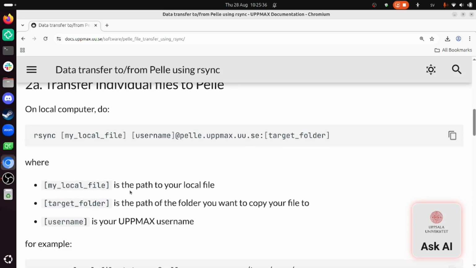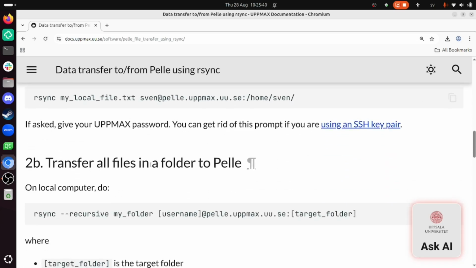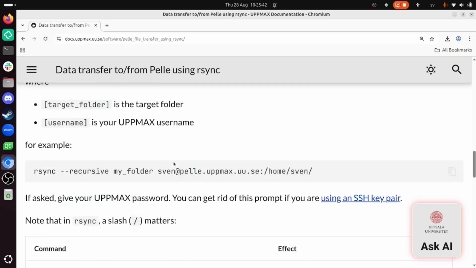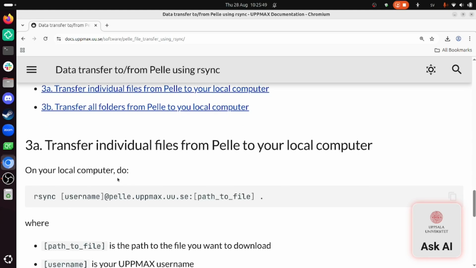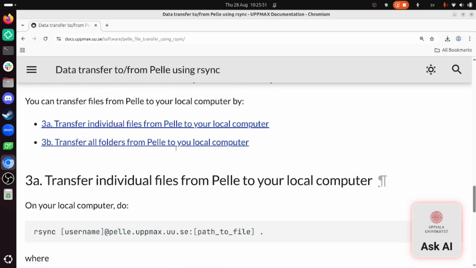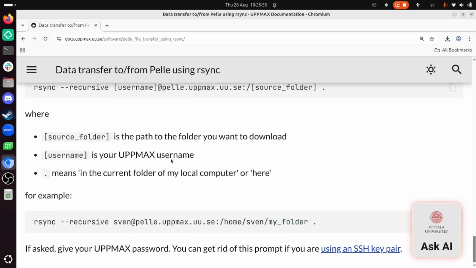There are some commands here and some things you need to fill in. There's an example here, to transfer all files in a folder this time. Then step 3 is to transfer from Pelle to your local computer. And then it's also individual files and folders. I guess that's all there is to it.